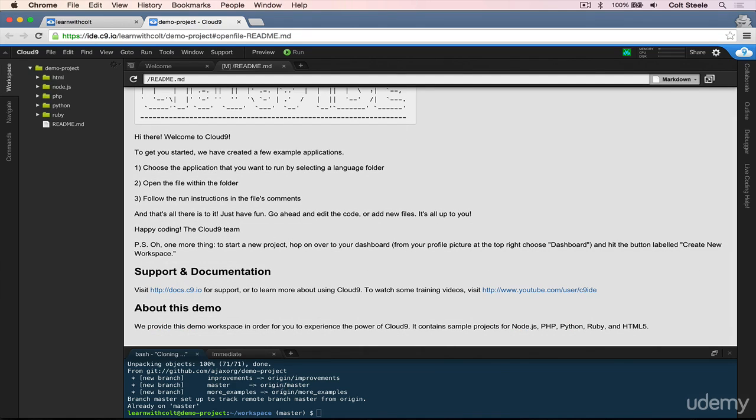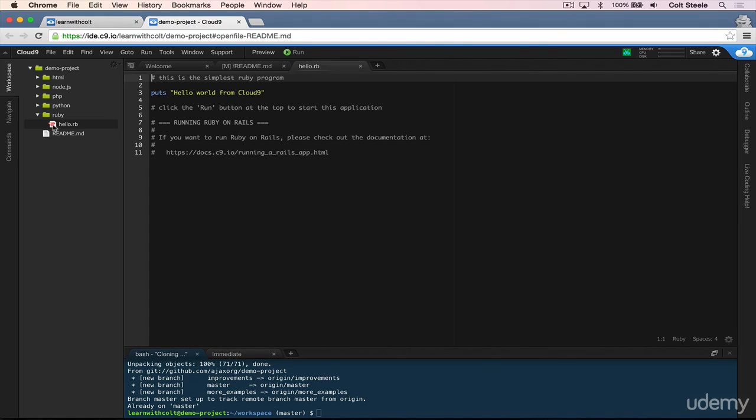But the first thing I'll show is that on the left side, we have a file tree. These are all the files and directories that we currently have on this demo project workspace. So if we wanted to, we could click on Ruby, and here's a Ruby file. And I can double click, and that will open up the file here, just like if I had dragged the file to Sublime Text. So this is one way to open a file. We'll also be learning how to do it from the command line later in the course.